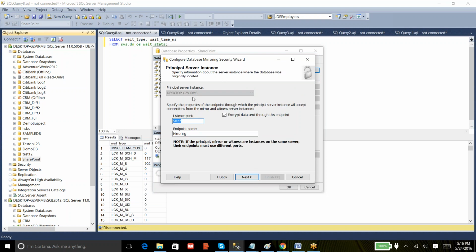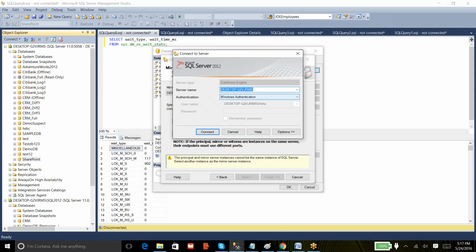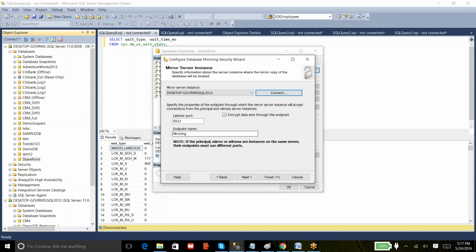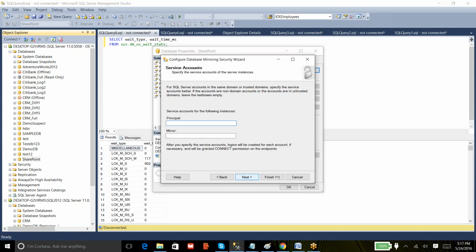This is the principal server instance, and this is my principal server instance name, and this is the port number. The log cache from the principal server to the mirror server will be transferred through this port, and both the servers will be talking to each other with this port. The default ports are 5022 and 5023. And this is about the mirrored server instance, so we need to select what the mirrored server is. It is SQL 2012, and you can go on to next.